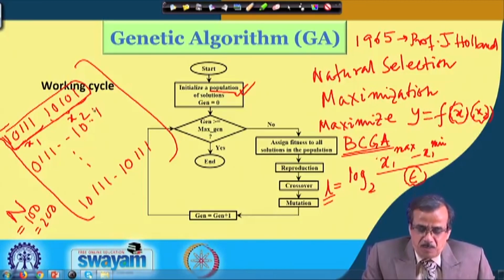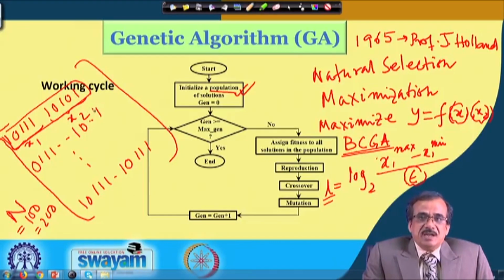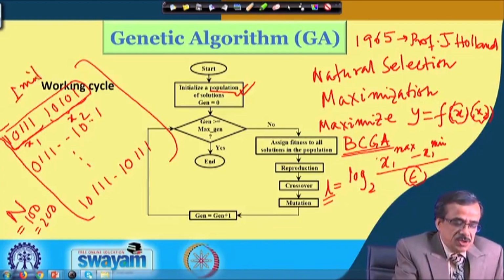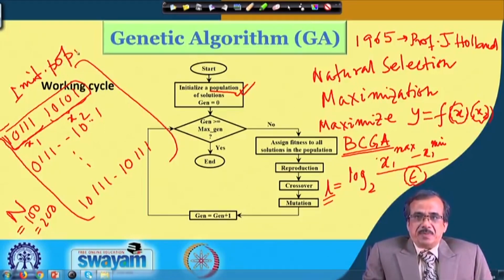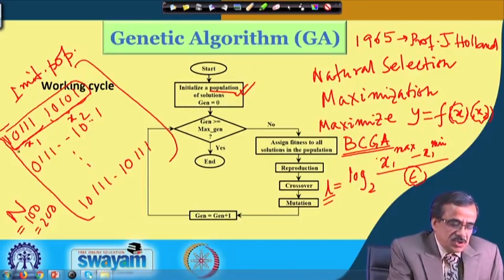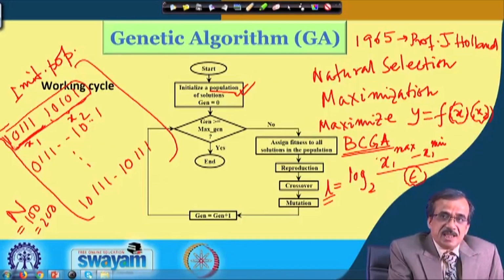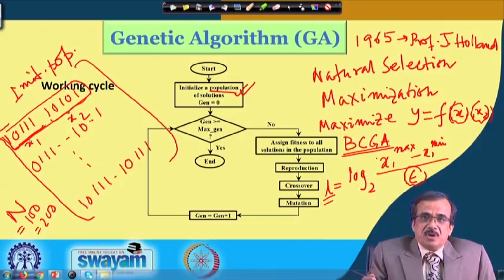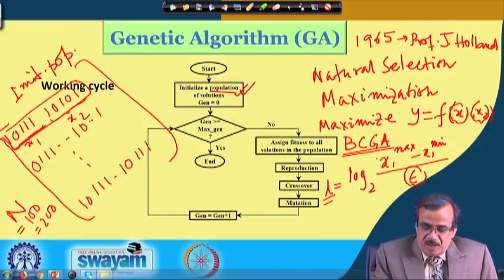Now, as this particular population is generated at random, there is no guarantee that we will be able to select all such good solutions in the initial population. So, this is nothing but the initial population of the genetic algorithm. And once you have got the number of bits to represent x 1, very easily we can find out the real value corresponding to this x 1, which is determined as follows.